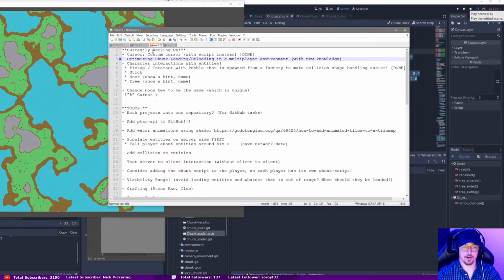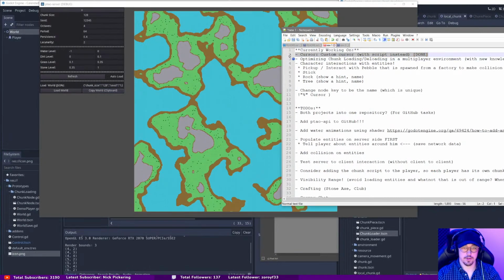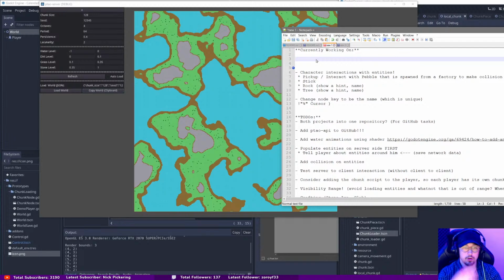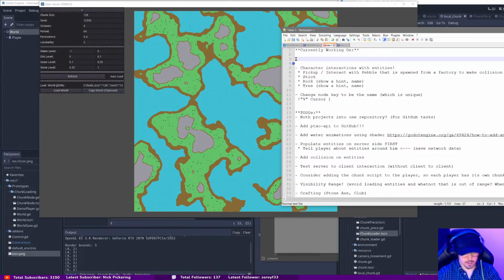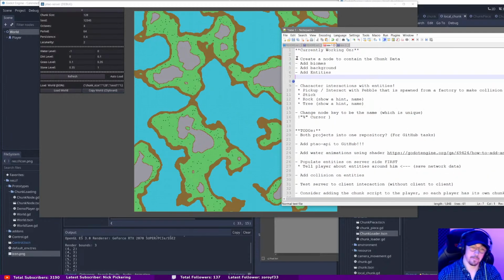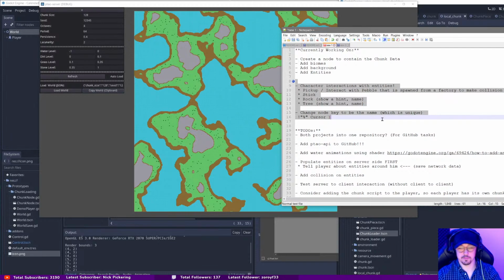Let's put that to our to-do. We did fix this one. We are working on this right now. And later on we're gonna work on character interacting with entities and finish that. We did kind of start with that and we did find out how to do that. We just haven't done that yet. That's the problem with being a single developer working on one game on live streams. I can't do everything at the same time.